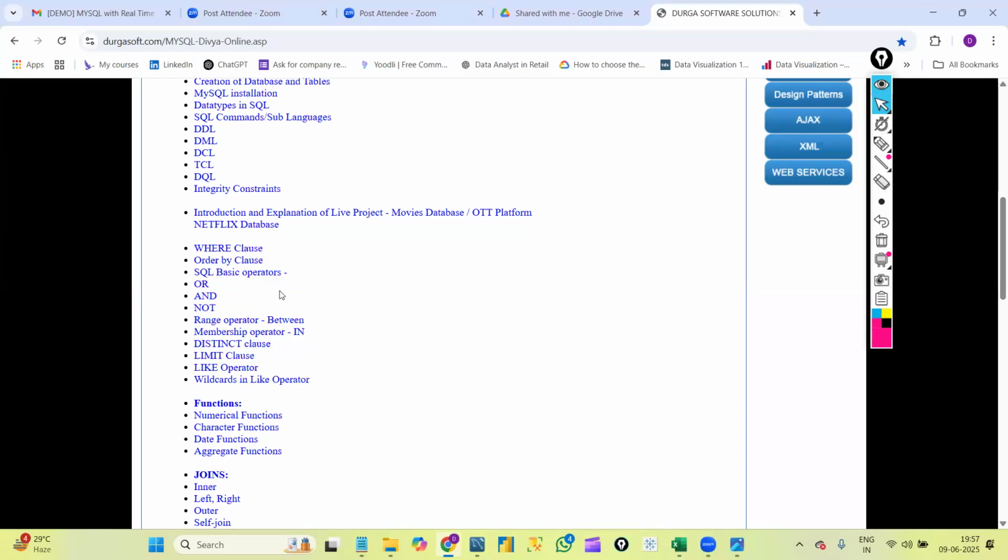We'll have some clauses like where clause, order by clause, limit clause, distinct clause. And we have some operators like or operator and not, range operator, membership operator, and mainly the like operator. Like operator is used to find patterns in the data. If we want to display the data based on any particular pattern of the data, then we will use the like operator. We have some wildcards in it. We will learn everything very practically.